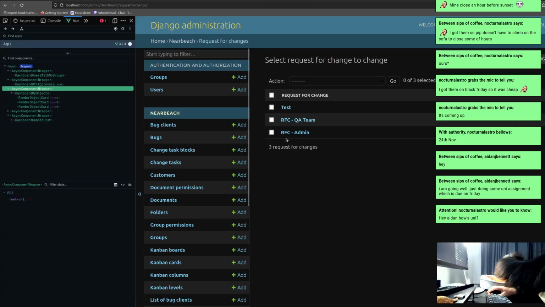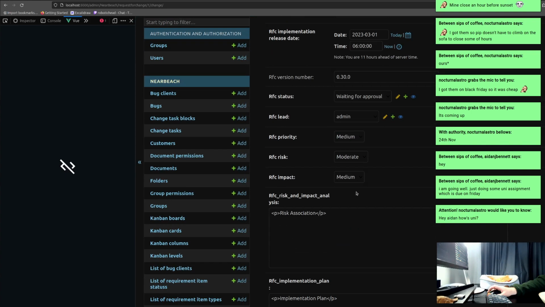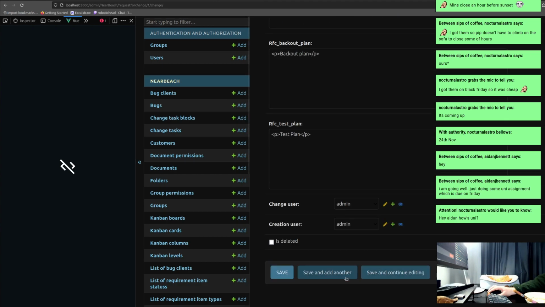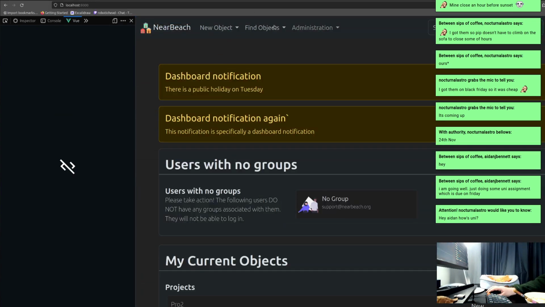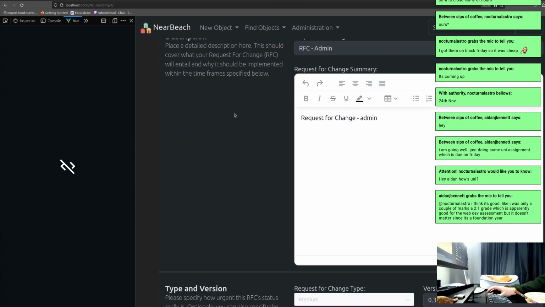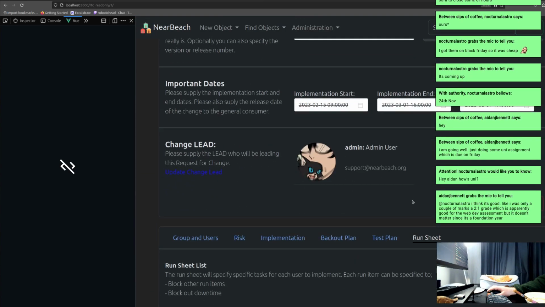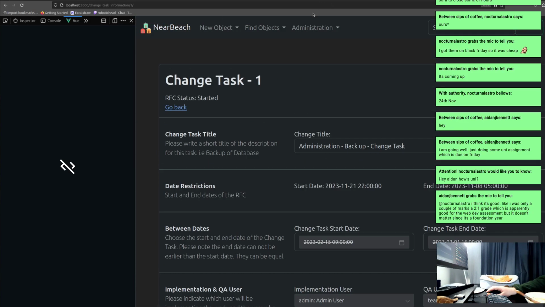Request for change, RC admin. I am just going to go started. Actually, let's just go, yeah, started. Save. I've got to go through this process again. Oh, this change task also needs to change and stuff like that.